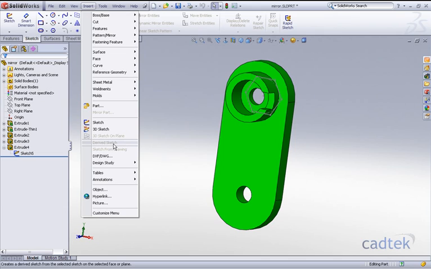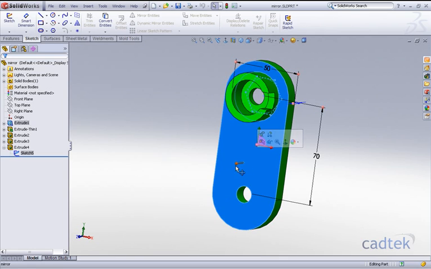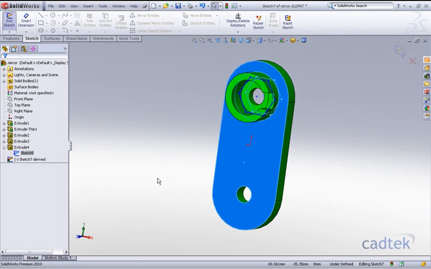This is because this is another command that requires pre-selection. So what we need to do is control select the sketch that we wish to derive, and the face that we want to derive it to. Now if we go insert, derive sketch, you'll see that the sketch is now positioned on that face.